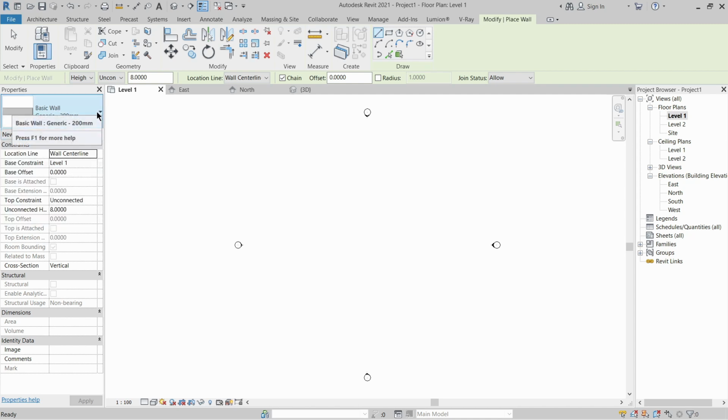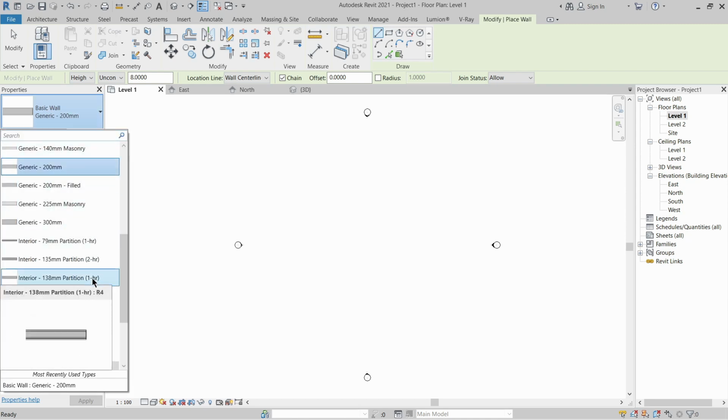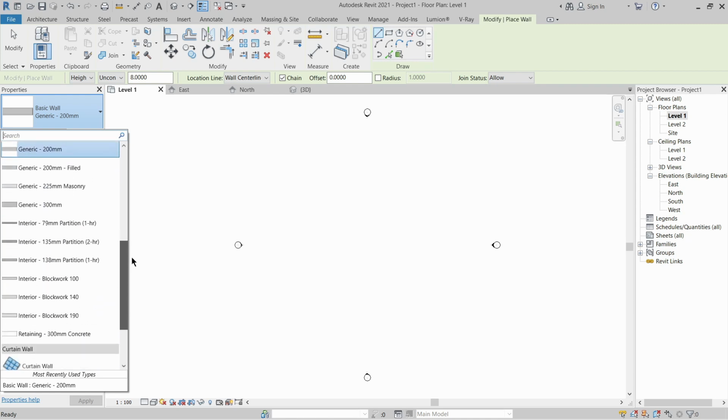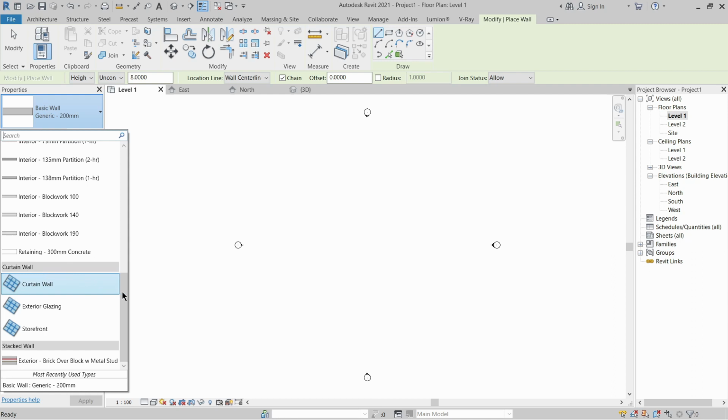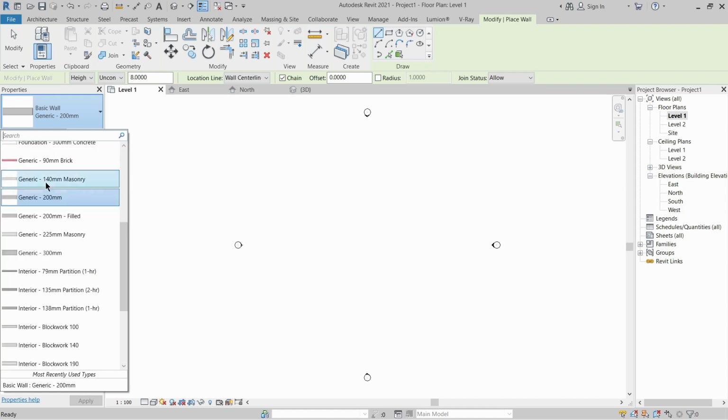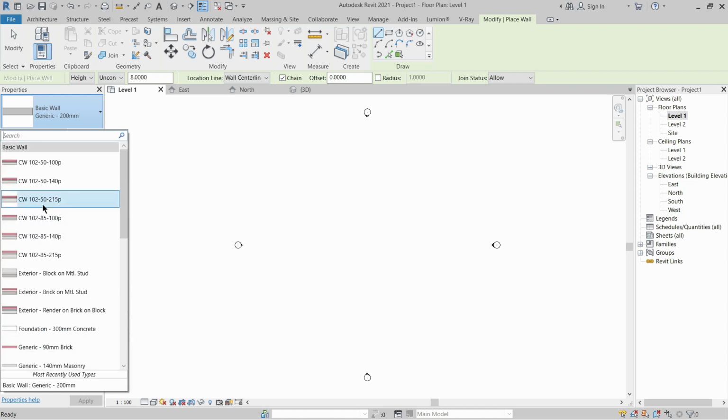Right here, if I click, by default it will give me the basic wall, but there are other types of walls. Generally, the wall command has three families: the basic wall family, the curtain wall family, and the stacked wall family. There are three families and different types in each one. So these are the types of the basic wall family. Let me pick one for now.